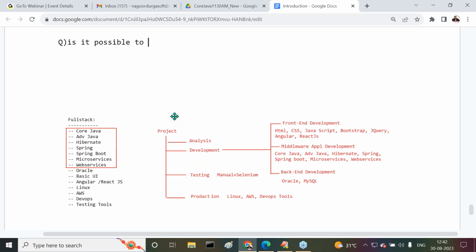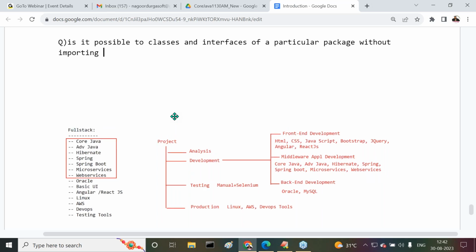Is it possible to use classes and interfaces of a particular package without importing the respective package?